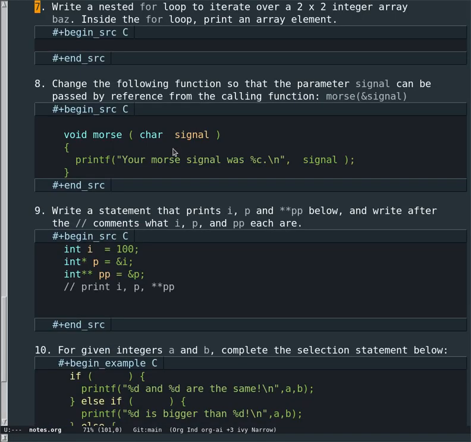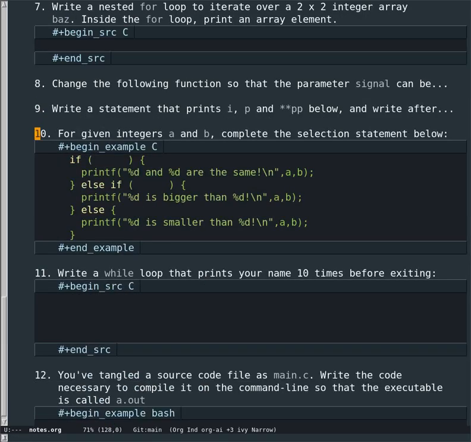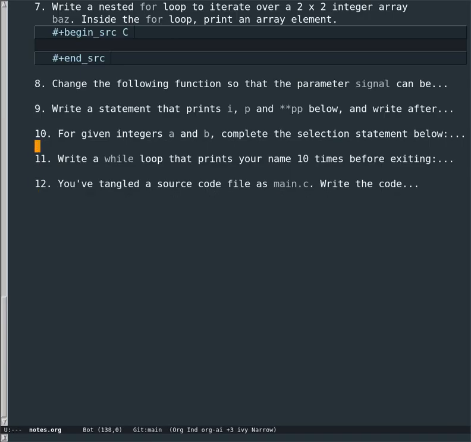Okay. Write a nested for loop to iterate over a 2x2 integer array baz. I'm actually going to close all the other ones. It's a bit disturbing to see them all open. Let's have a look at that. So again, I don't want the entire thing. I only want to iterate over it.